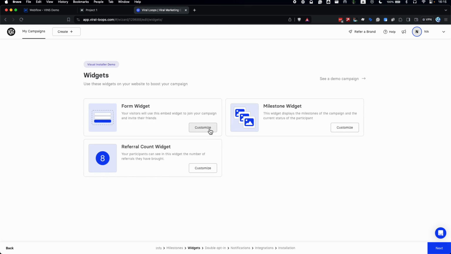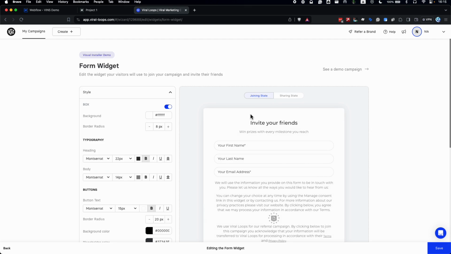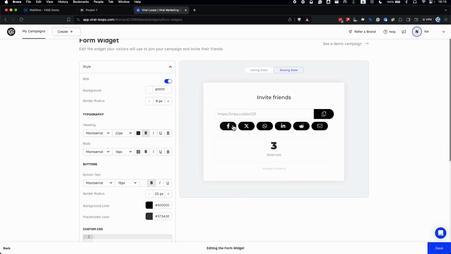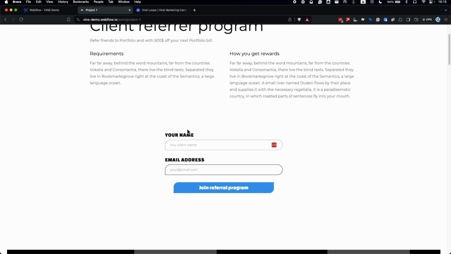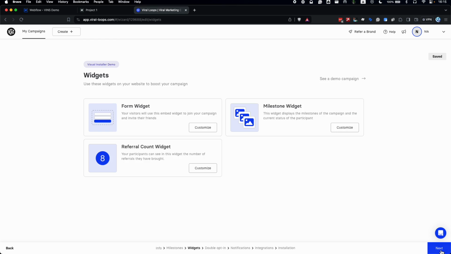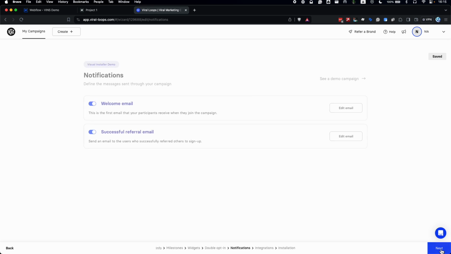Here we go and customize the sharing widget. The joining state we don't really care about anymore because we have our own joining state on the website, that form, and we only focus on the sharing state. Here, I have already prepared the design a little bit. I've made the buttons black, put my own fonts, and added the referral count to be visible here. The ideal scenario is that people will submit this form and this area will be automatically replaced with a sharing state of Viral Loops, so people can get their link and refer their friends. I'll go ahead and save this widget and go to the installation step of my campaign.